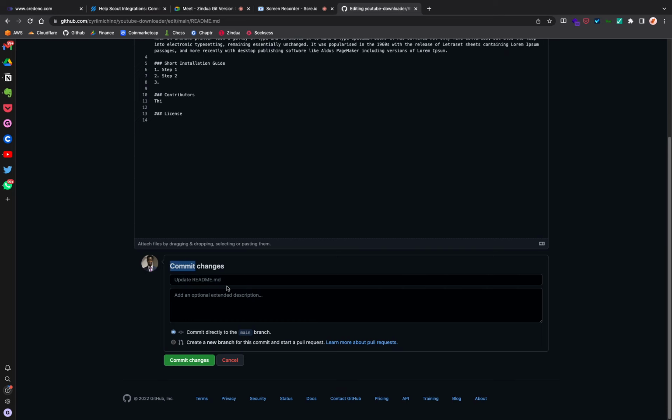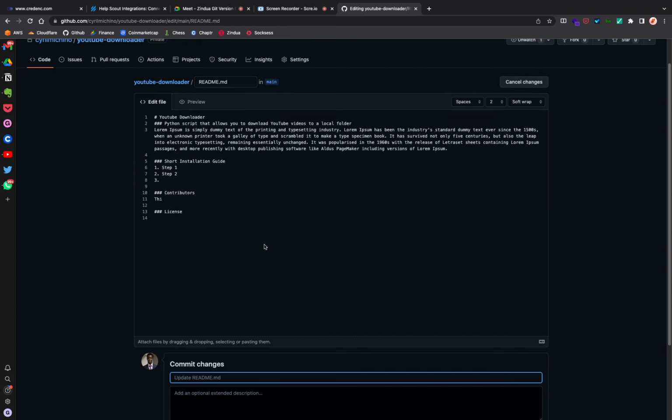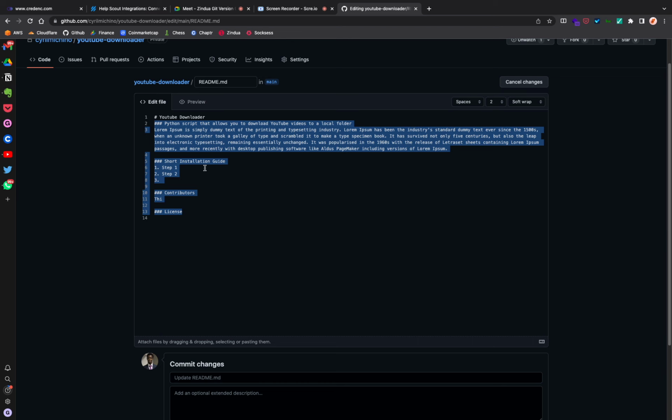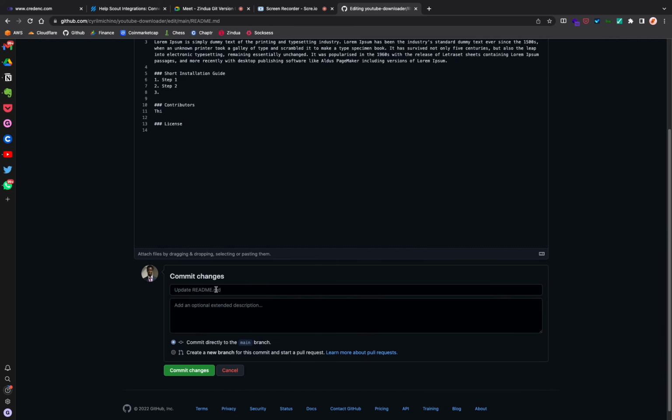What is a git commit? A git commit is whenever you submit changes to GitHub on your code base. And this README file is part of my code base. Because I have changed some of the text, I can go ahead and make a commit, right? So I'm committing these changes in the first place.